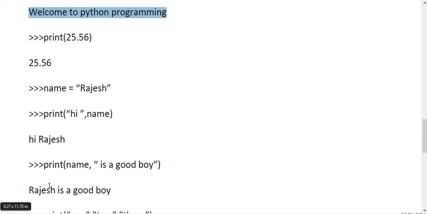Likewise, when we say print name, is a good boy, name means it's a variable. So the print function will take the value of the variable here, that is Rajesh, and combine it with the value is a good boy, with a single space between them because of the separator. Rajesh is a good boy. That will be the output.